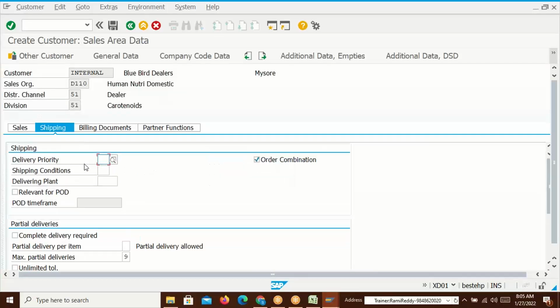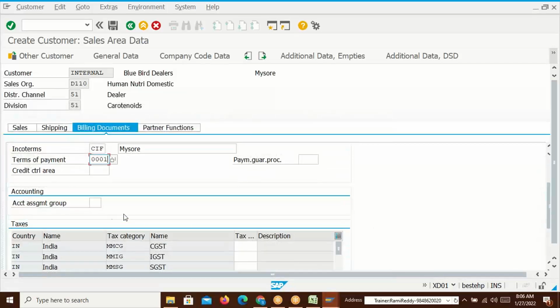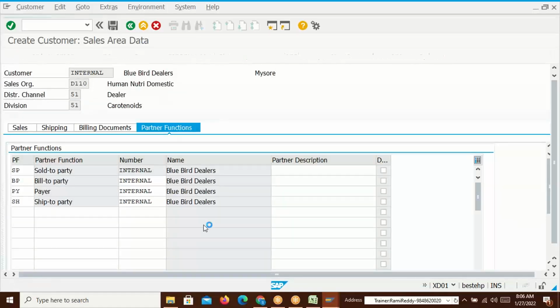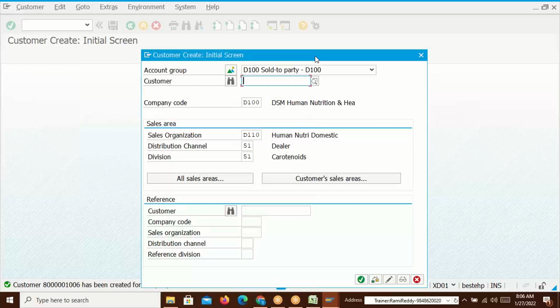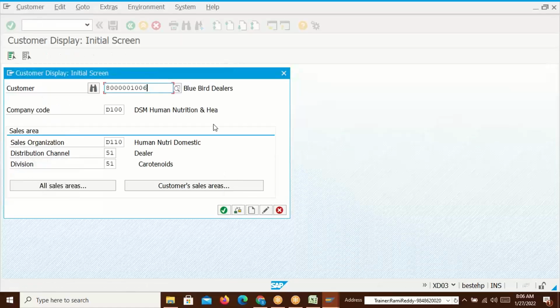Now go to the shipping, maintain shipping conditions, go to billing. So maintain this, say I will put it as Mysore. Terms of payment 0001 and scroll down, and account assignment just maintain it, and CGST, SGST, IGST you maintain 11. Go to the partner functions and you save it. What is this customer? 1006. Now let me display this fellow. XD03.